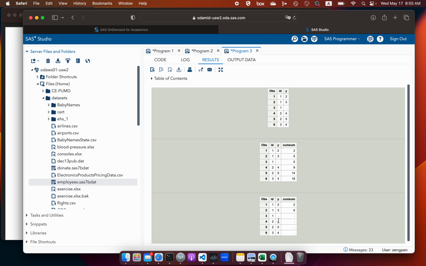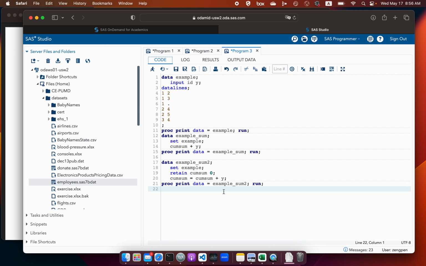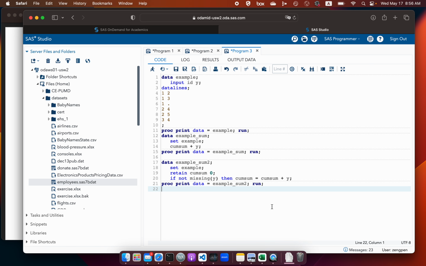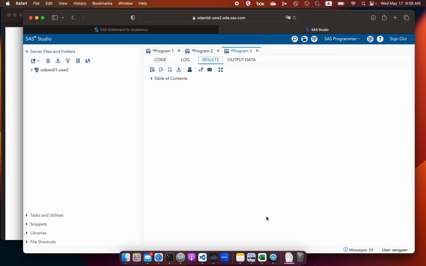Okay, and so how can we do that? We just see, essentially, if it is missing, then we do not add that value to cum sum. Then it should be fine, right? So what I mean is, if not missing, then the cum sum will be updated, right? If it is missing, we do not update it. Yeah, so then let's run it again.